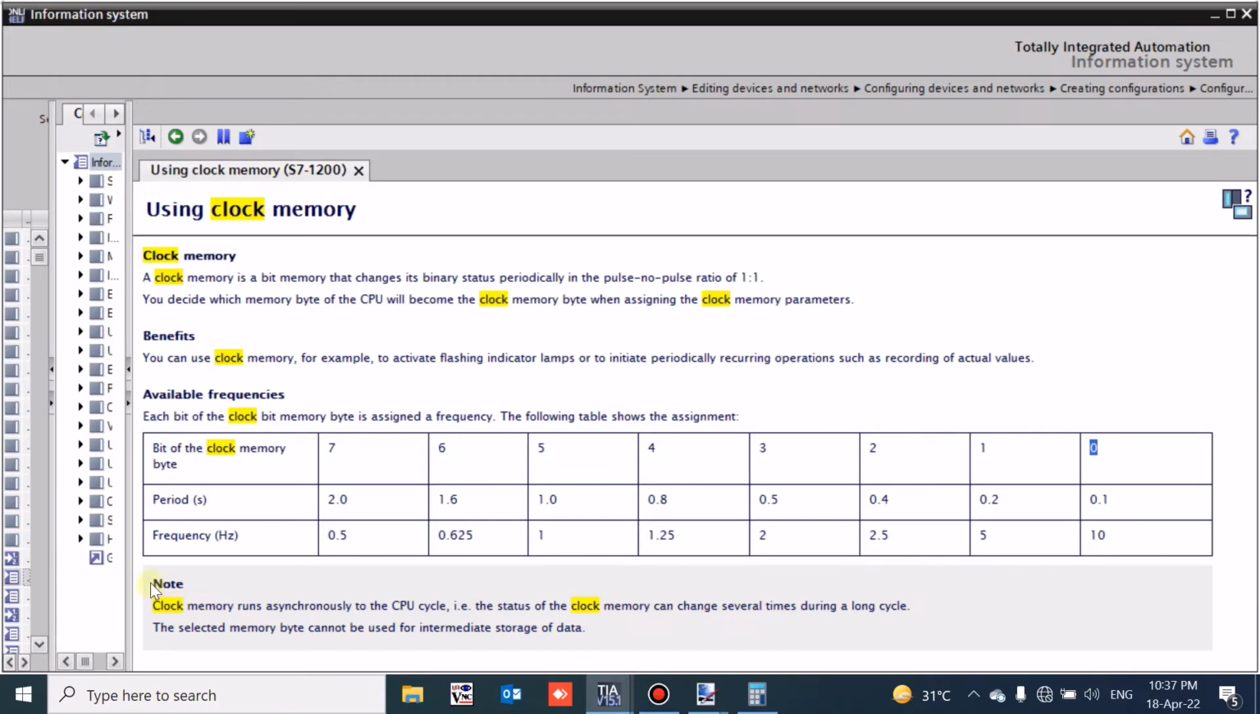And there is an important note given: clock memory runs asynchronously to the CPU cycle. As we discussed in the previous session, the CPU cycle scans the physical inputs and, according to your program, writes the outputs. The time required to read the input, execute the program and write the output is called the CPU cycle. Now let's say, for example, your CPU cycle is 500 milliseconds. Your logic is very big, and you are generating a pulse with a 200 millisecond time period.